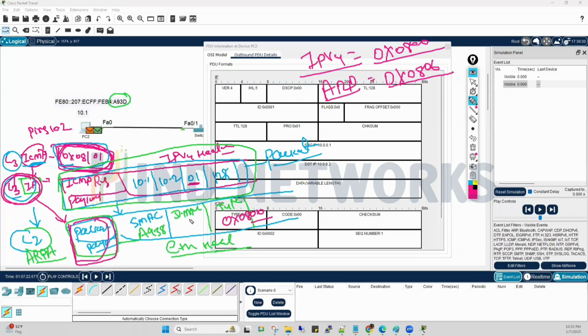But the problem is, do we have the destination MAC address? No, we do not have a destination MAC address. Which table does the ARPA protocol check, guys? The ARP table. The ARPA protocol checks the ARP table of this PC, and inside the ARP table, as I already showed you, there was no entry. So it means there was no destination MAC address.